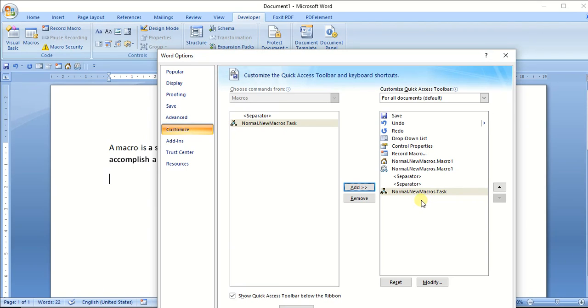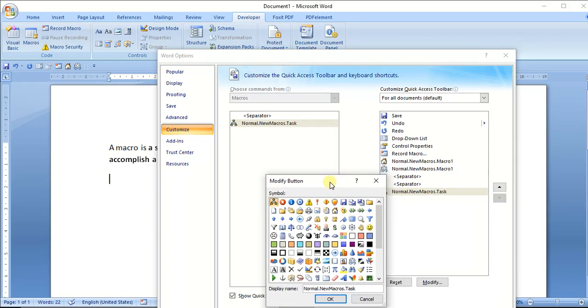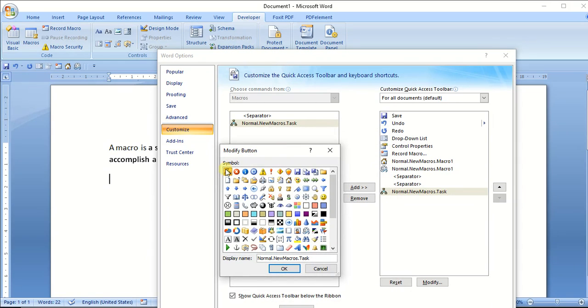Now, let's say you want to use an icon for your macro. You would move to the area that has Modify at this section. Modify, and currently this is the icon automatically used for a macro. Let's find something that is outstanding. Let's say we want to use a microphone for our macro button, our image. So we click on it, and at this section here, if I want the Normal.NewMacros to be removed, I can remove it and only leave Task there. So now I'm going to click on OK.